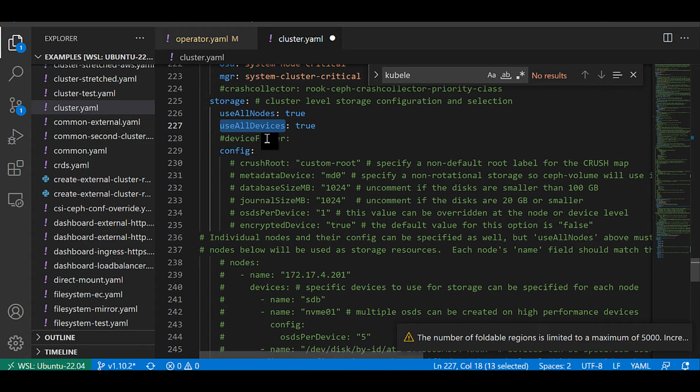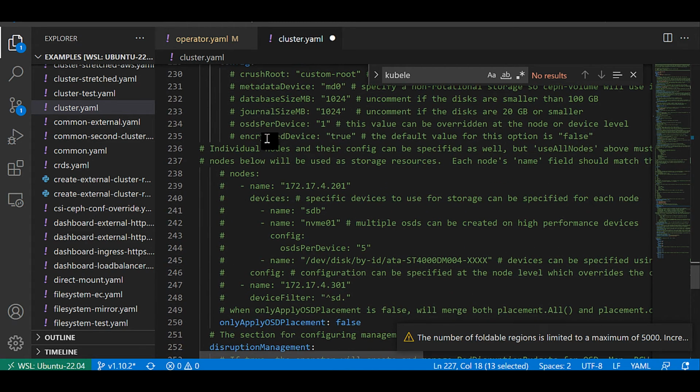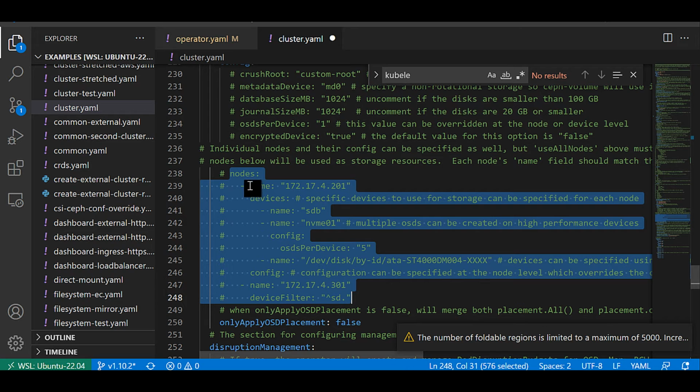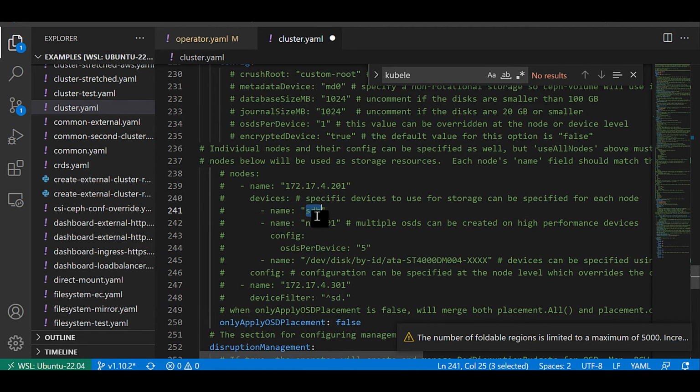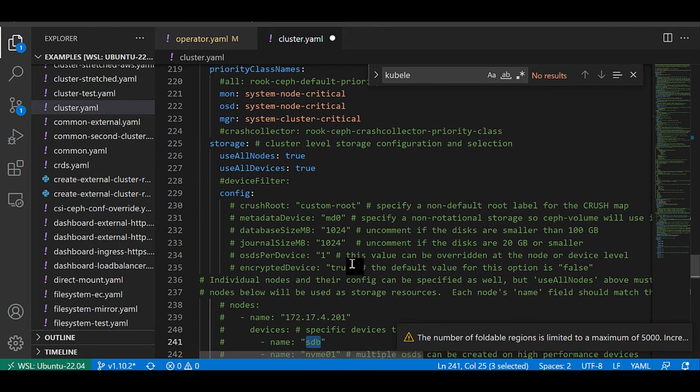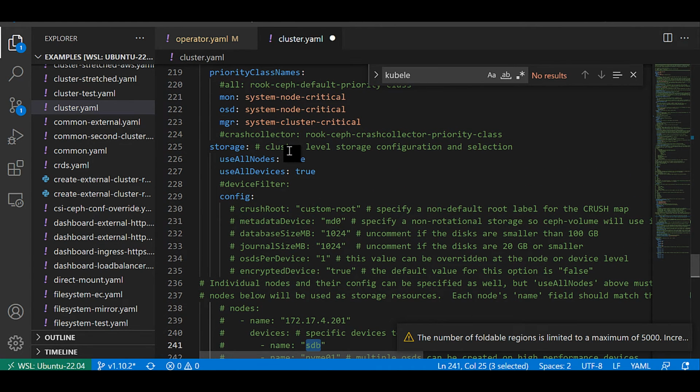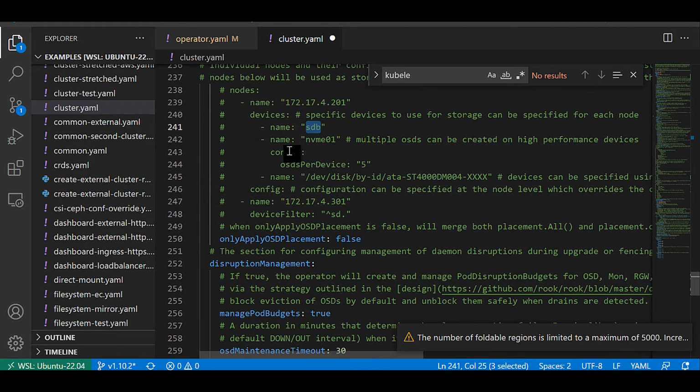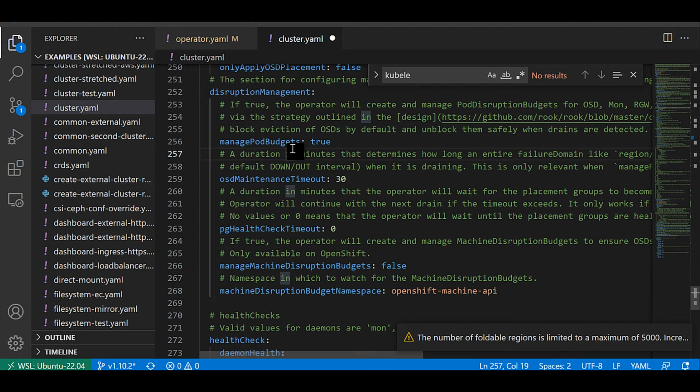So that's the purpose. If you don't want auto discover mode and want to mention it yourself manually, then go to this section. It's commented out. Here you see the node, which IP and which device name, like sdb, you need to mention on each and every node. This is a completely manual process, but we are going with the automated process, so automatic discover mode. So that's it. We change it and save it.